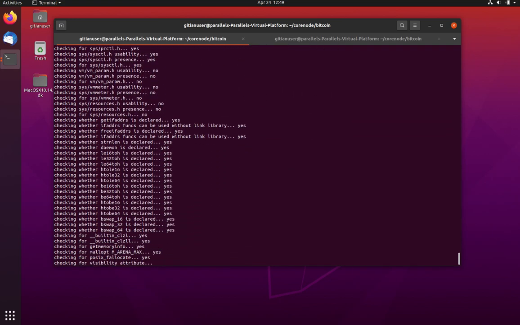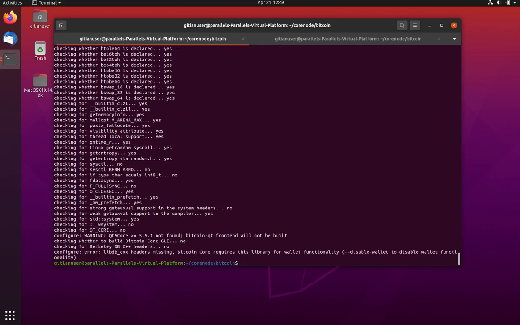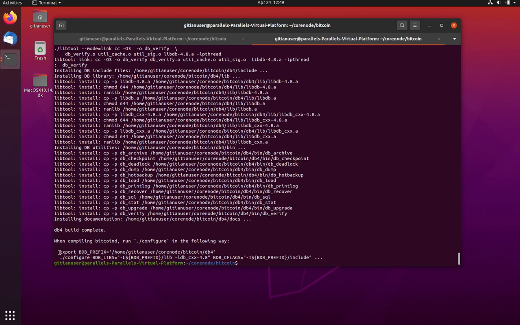I should have added ZMQ because you need that if you're going to run the Lightning node. So here we hit a problem. Disable wallet to disable one, because we don't have the compatible Berkeley database modified. We didn't modify this to explain where the BDB4 stuff is. So we're going to do what the two commands here are.